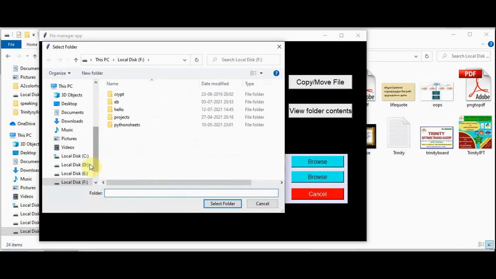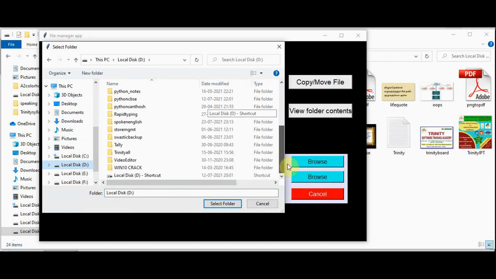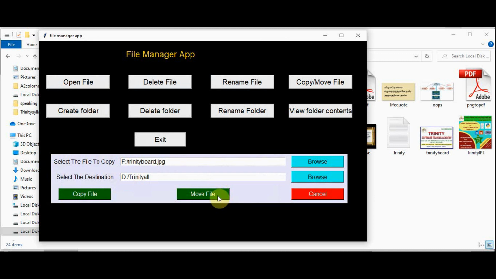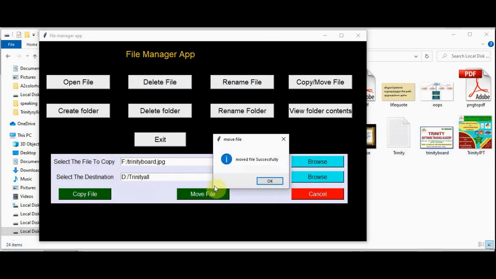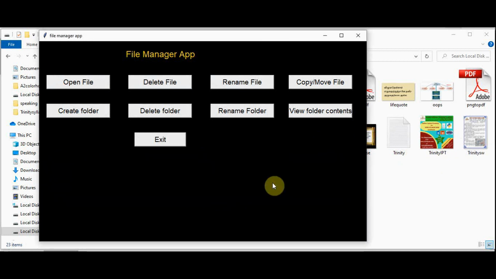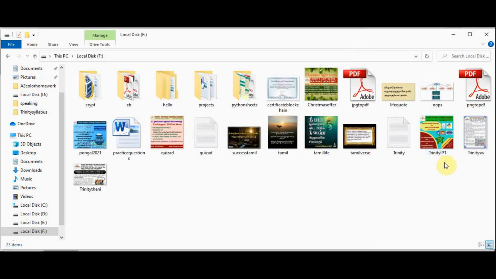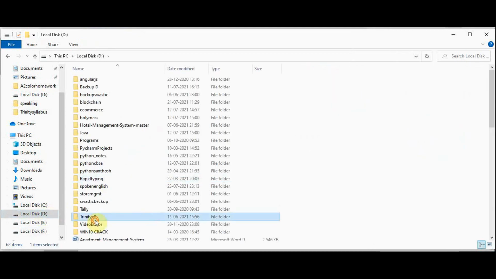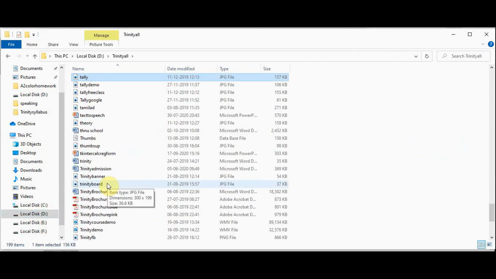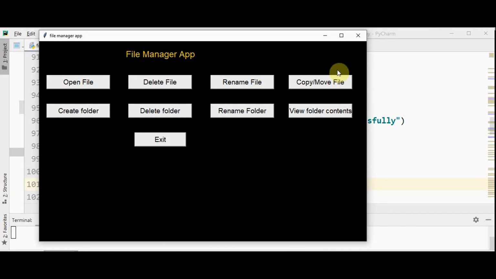I am moving it to D colon Trinity all folder. So this will be shifted to Trinity all. So I give move file option, moved file successfully. Okay, so if we see Trinity board is not available here, but I have moved it to D colon Trinity all Trinity board. So these are the file operations.